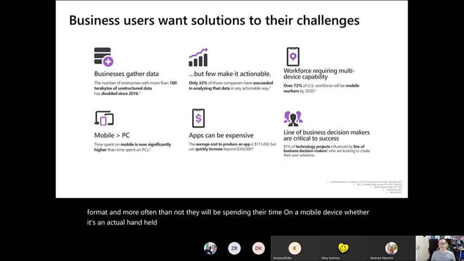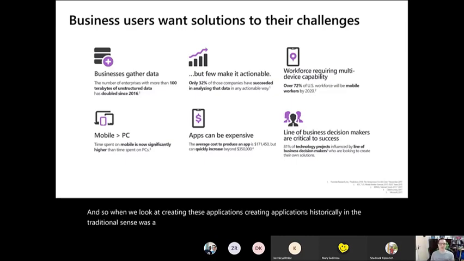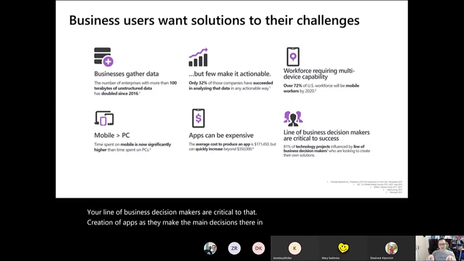tablet. And so when we look at creating these applications, creating applications historically in the traditional sense was a very expensive process and very, very time consuming. And your line of business decision makers are critical to that creation of apps. As they make the main decisions, they're in the actual place where all this data is being created.